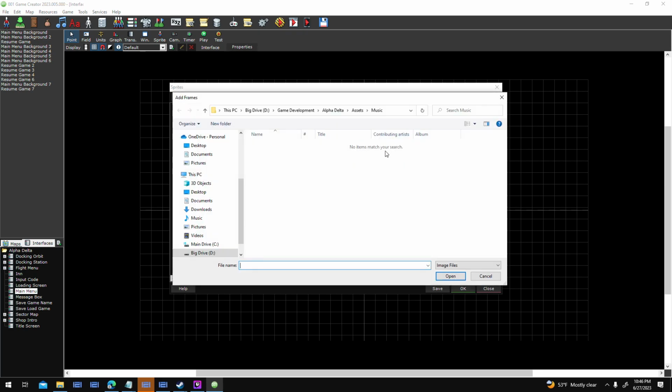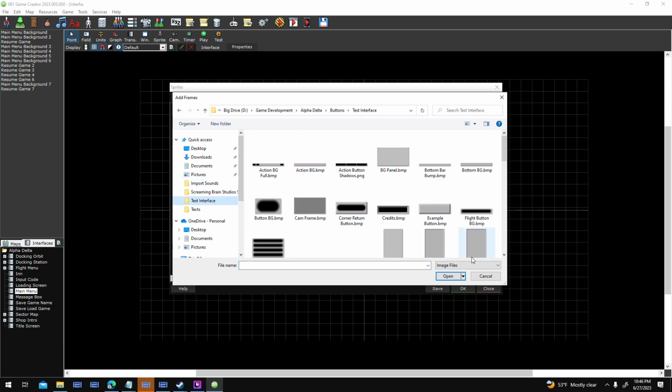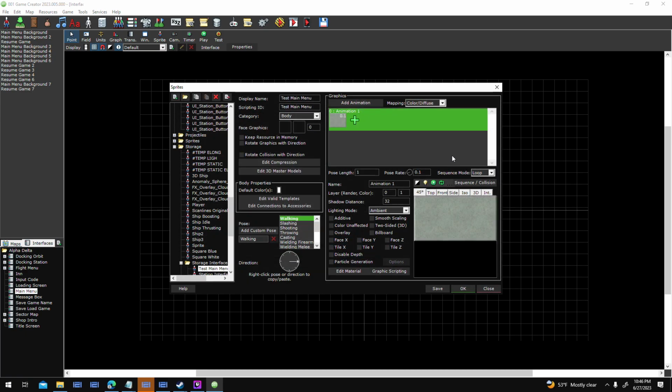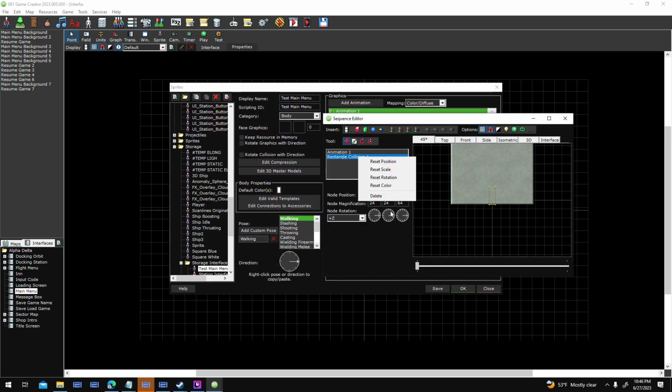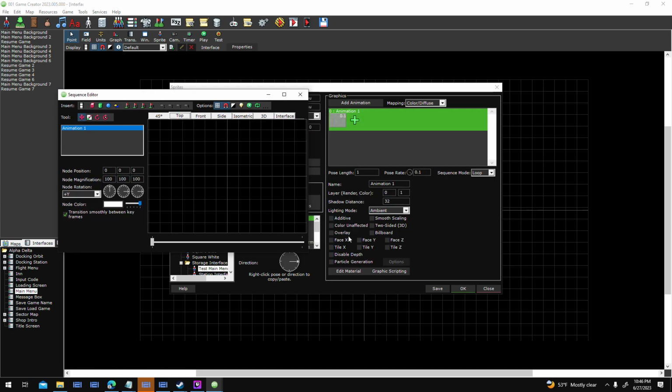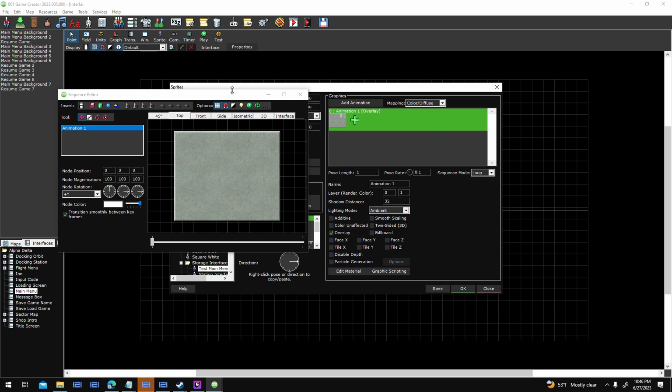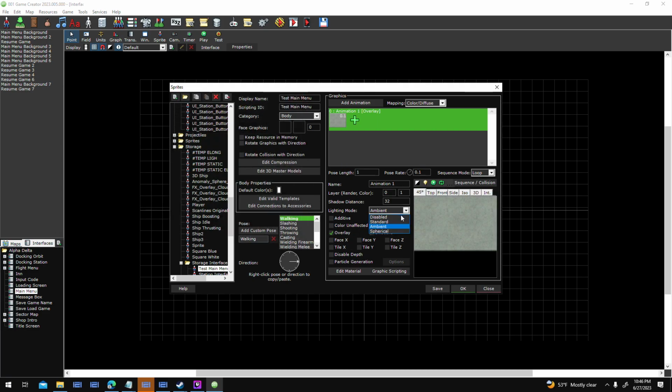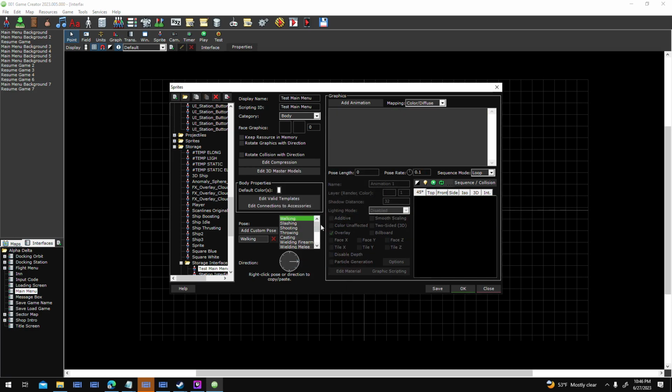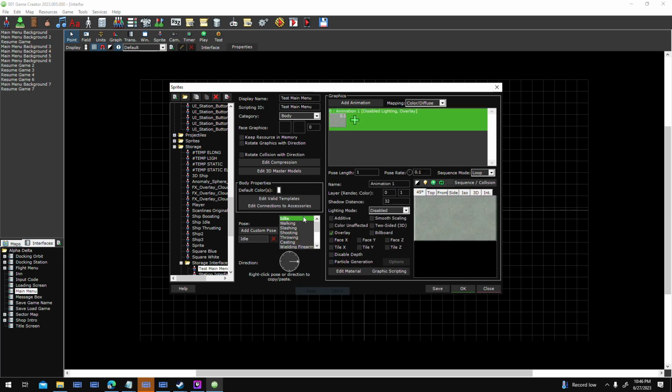Add an animation, add an image file, go into my interface folder here and find my main menu textured background. And as always, just get rid of the collision here, center everything, make sure that it's set to overlay, and turn off the lighting. Take this out of walking. You don't actually have to put it in the idle pose unless you're doing something with an animated interface field. You don't have to, but I like to put all my interface graphics in the idle pose.